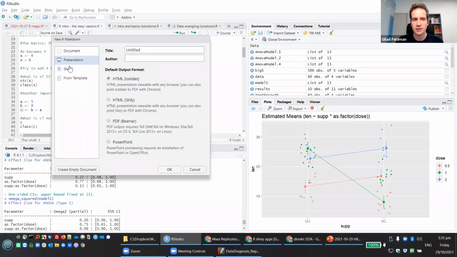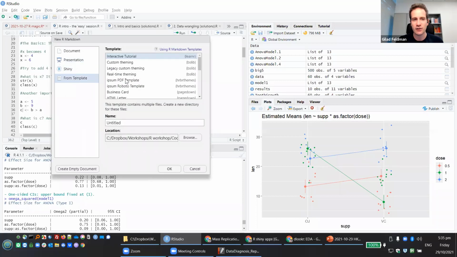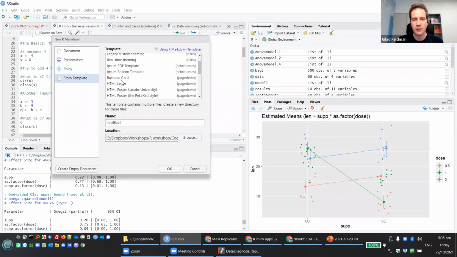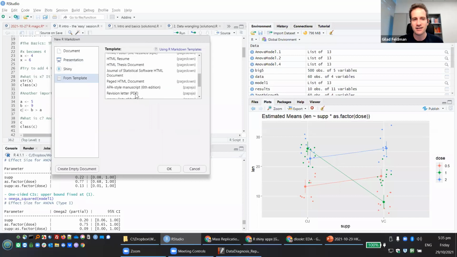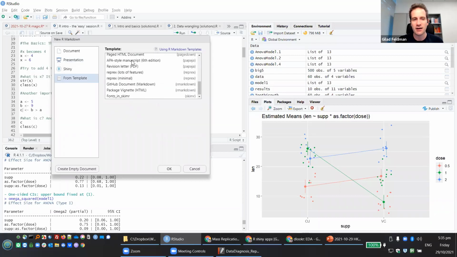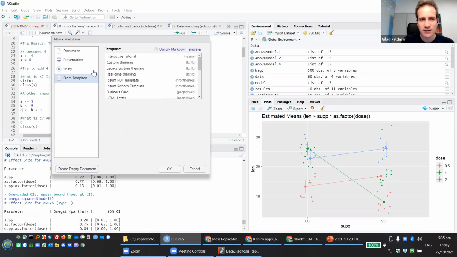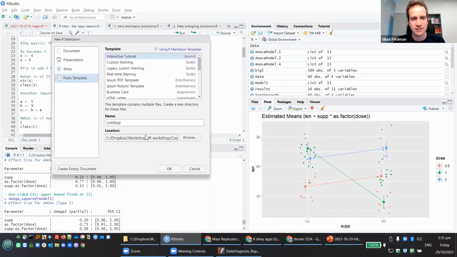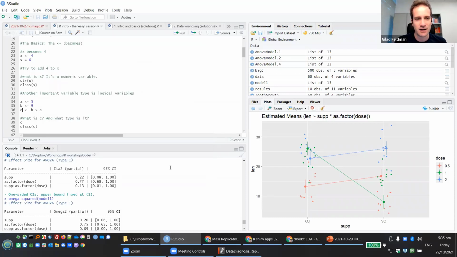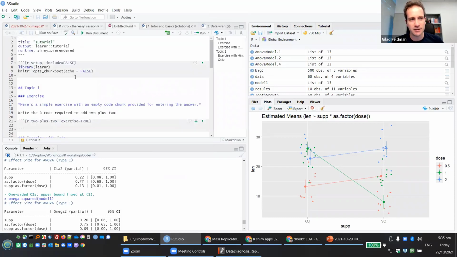You can do slides. You can do a Shiny app. You have a template for all kinds of things like a business card, HTML editor, APA-style manuscript, a revision letter, GitHub, all sorts of funky stuff, even an interactive tutorial that will introduce R Markdown to you. Actually, let's go with this. Let's do an interactive tutorial. I'm curious what that looks like.